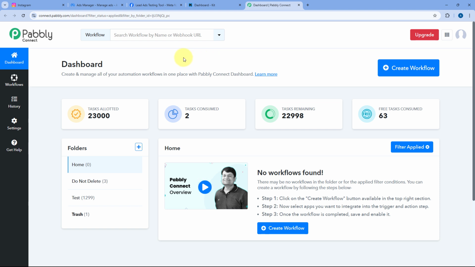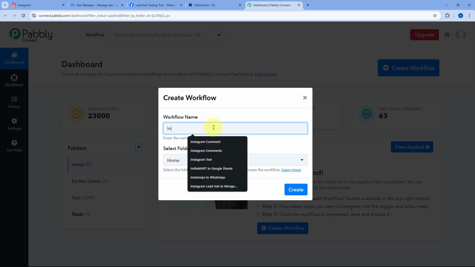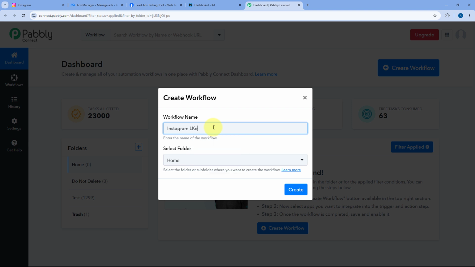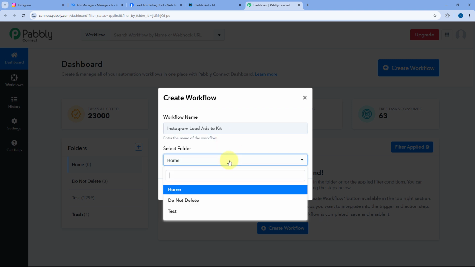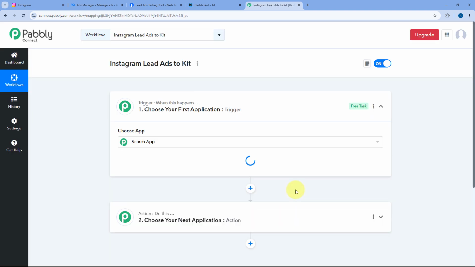After creating your account and coming to this dashboard, we have to create an automation workflow over here. For that, just click on this create workflow button and give this workflow a name. Let's say I'll name it Instagram lead ads to Kit. You can basically give any other name of your choice. Then just select the folder of the Pabbly Connect account in which you want to set up this automation and click on create.